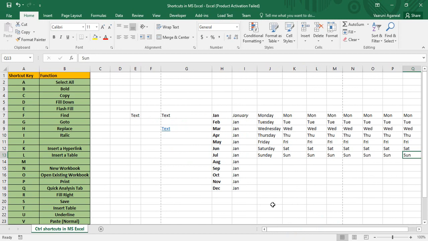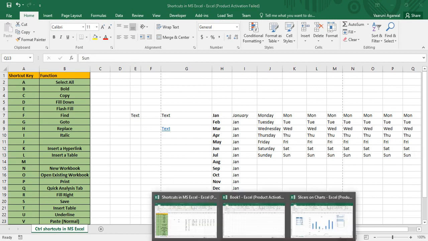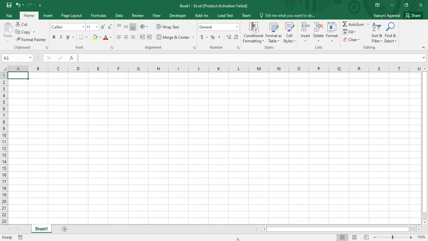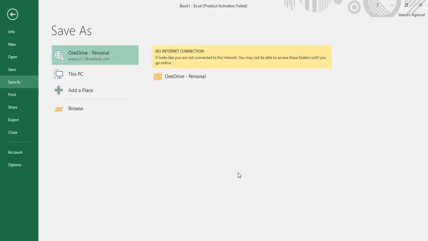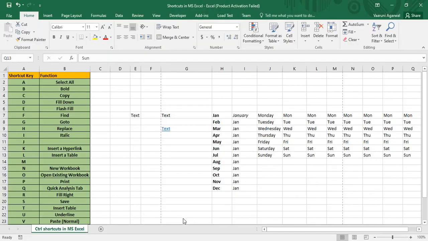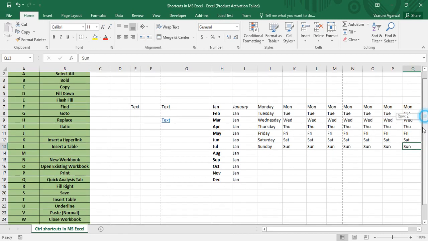Then we have Ctrl S, that is used to save. I have made some changes in my workbook and I press Ctrl S, so it would be saved, but nothing is visible. So let's go to some new workbook. This was my new workbook and I just press Ctrl S. It will take me to Save As, where I can browse for a place and save it over there. I'm not going to save it right now, but that's how it works.